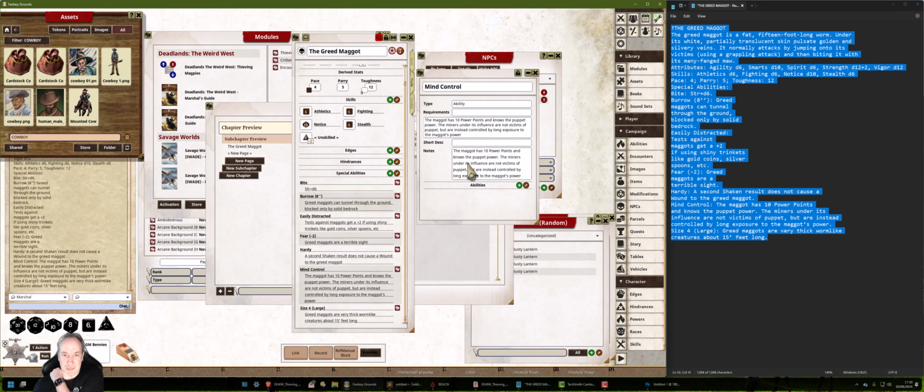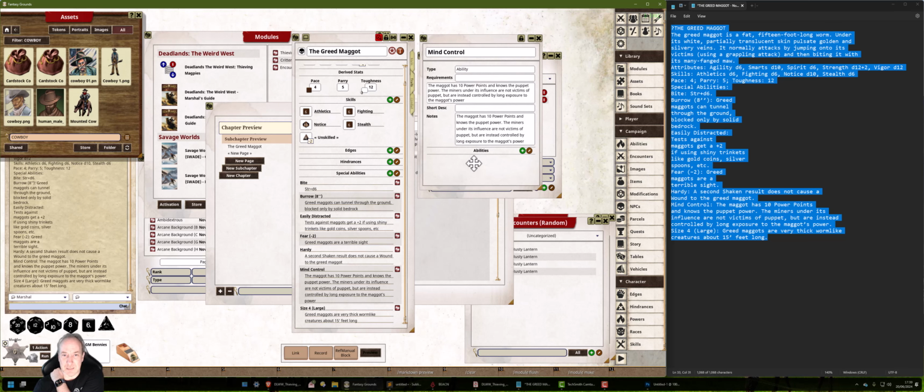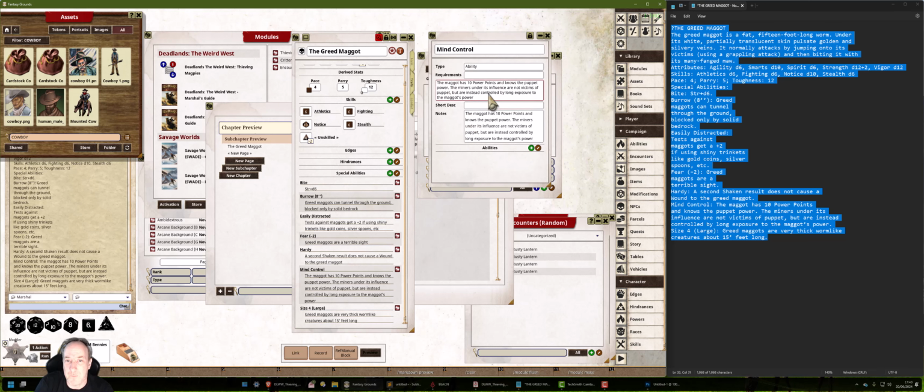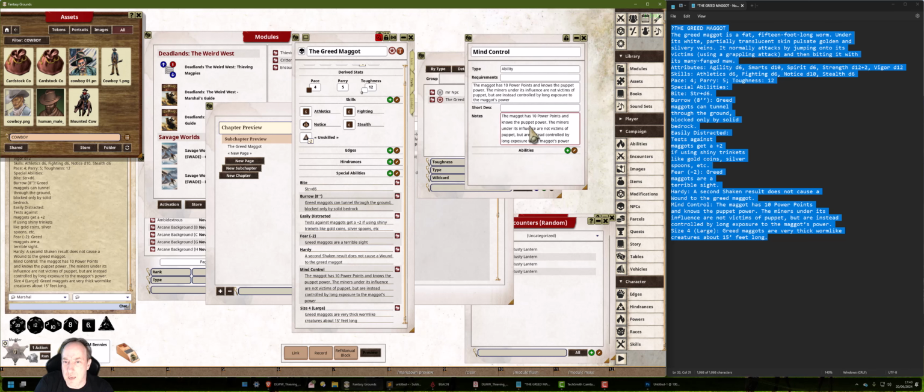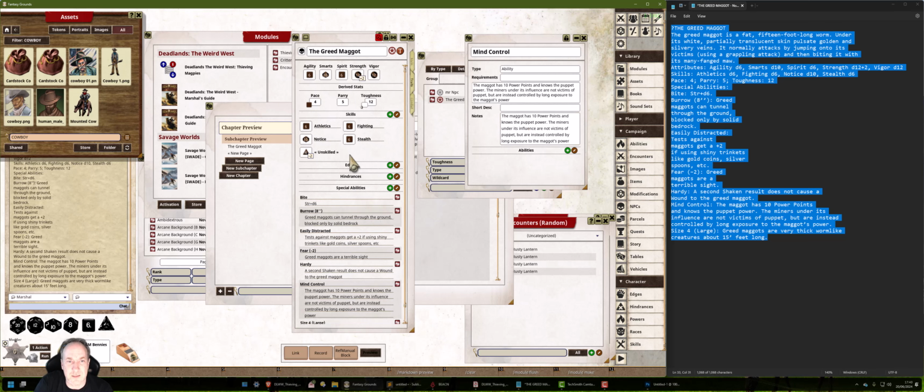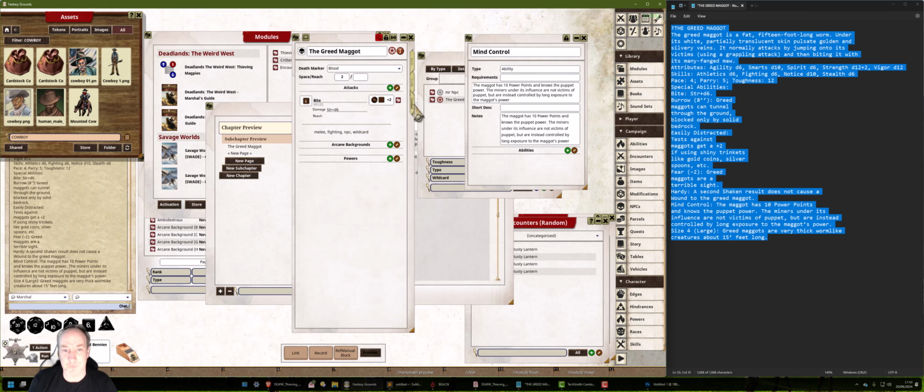As you can see here, it's created its own thing. This is a good example of where SWMaker won't catch everything. It's usually down to non-standard ways of doing powers, for example. It's showing here the maggot has 10 power points and knows the puppet power under its influence. It doesn't say what skill. So that's interesting, it doesn't tell you what skill to use. I'm going to say Smarts for the sake of argument, because it doesn't say.